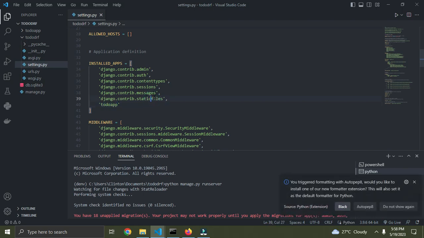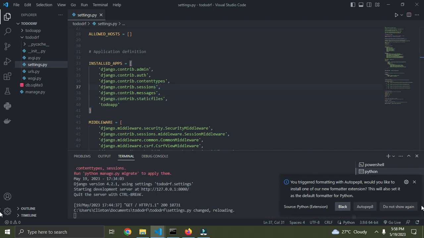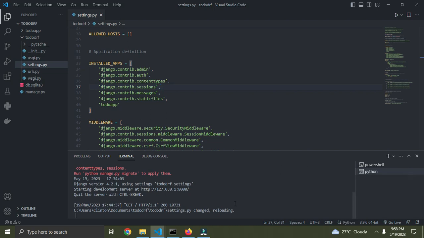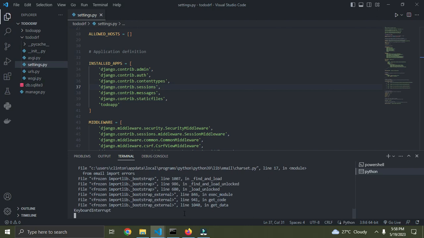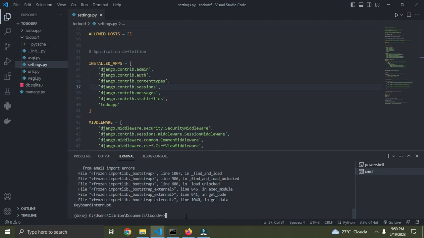Once that is done, you need to install some packages for Django REST Framework. Scroll down to the bottom of your page. Let me remove all this. Ctrl C, I want to break the server. So you need to install the Django REST Framework package. You're going to say pip install djangorestframework.